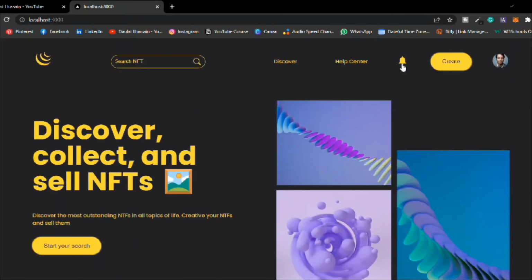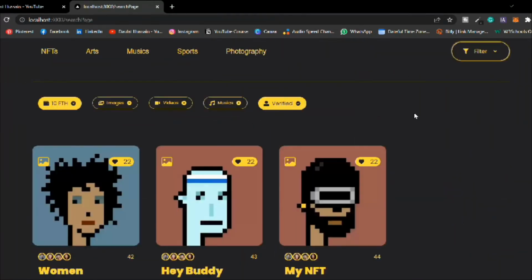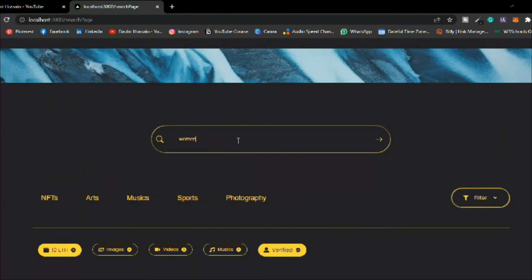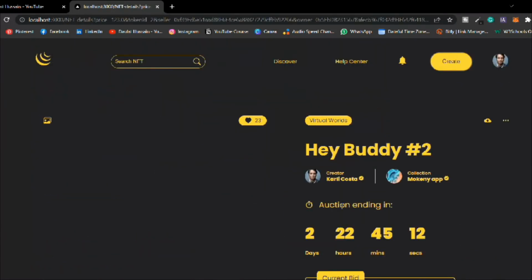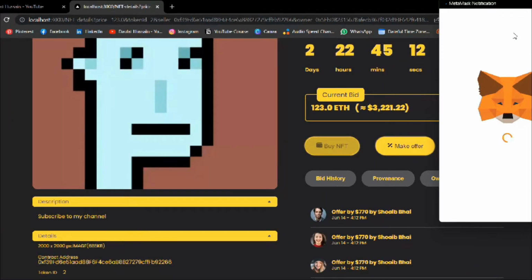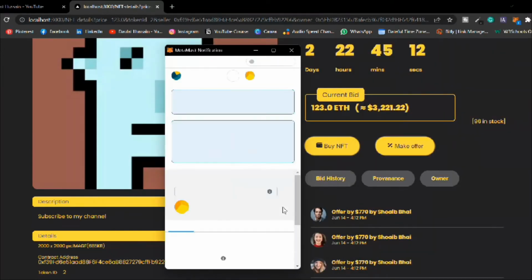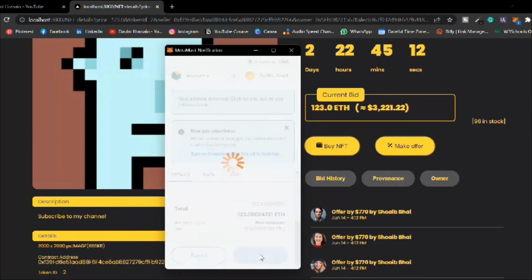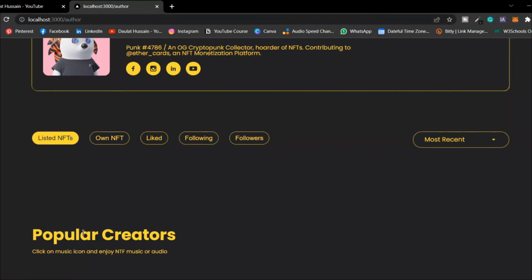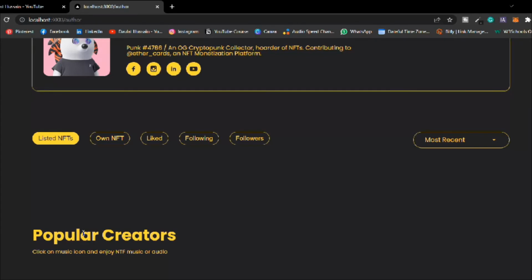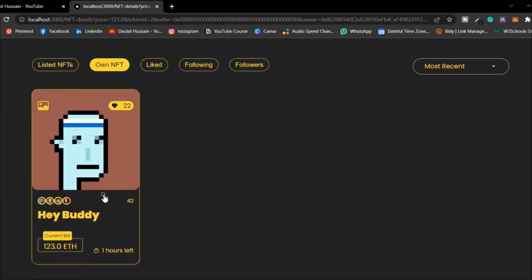Let's have a look. Let's go to the search page, and here you can see we can easily search the woman. This one is also working fine. We can search for, let's say, hey, it's working fine. Now for the last one, which is my, and it's working fine. From here we can easily buy an NFT, simply buy that one, and make the purchase. And here we can see we haven't listed any NFT from this account, but we own some NFT. So this is the NFT which we have bought.